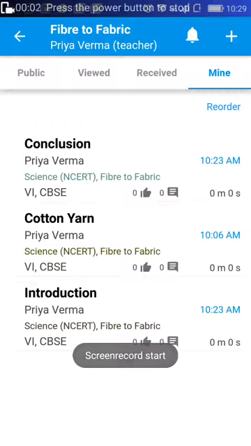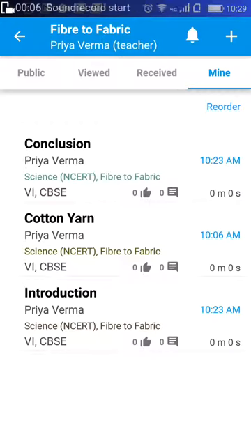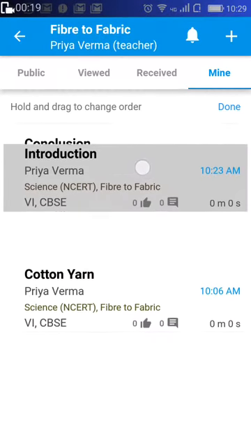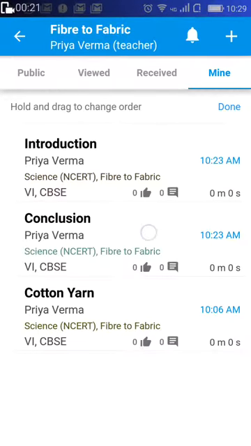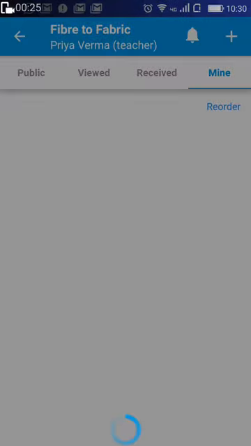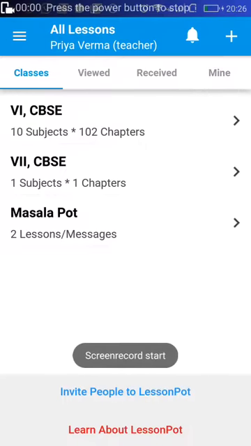Suppose you created lessons in the wrong order. For example, here in the chapter Fiber to Fabric, introduction should have been the first lesson and conclusion should have been the last. To fix this problem, go to the Mind tab of that chapter and click on Reorder. And then hold the lesson that you want to move and drag it to the location that you want it to be. And then press the Done button. Now the order is correct.